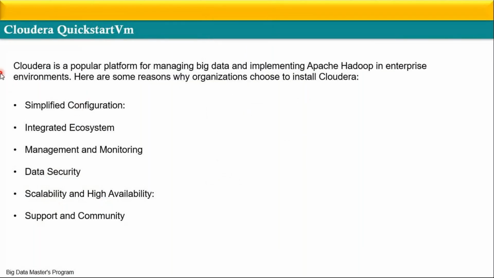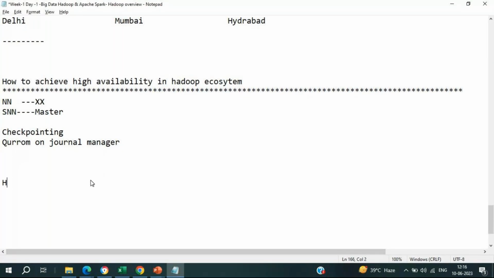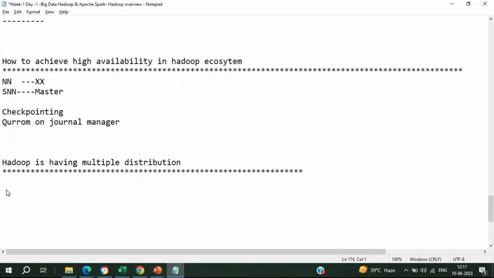So friends, in order to understand, Hadoop is having multiple variations or multiple distributions. It is something like, say you have a refrigerator that can be of Whirlpool, that can be of Samsung. In the same way, if you want to learn Hadoop, it is available in different distributions.